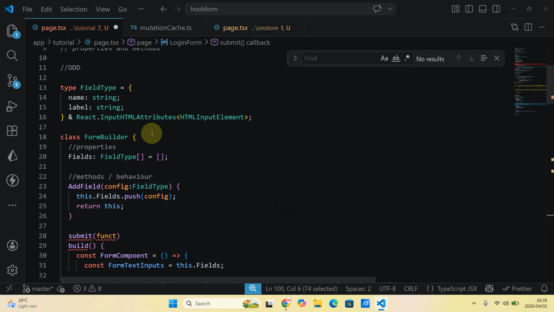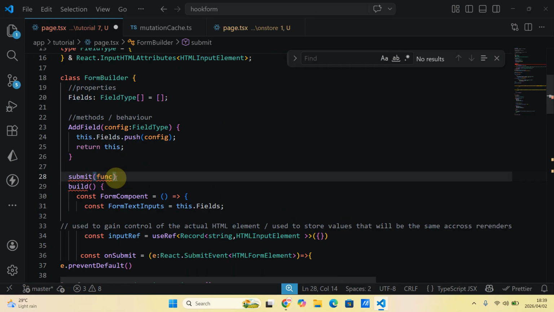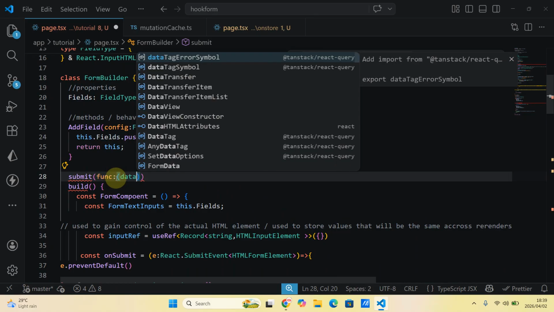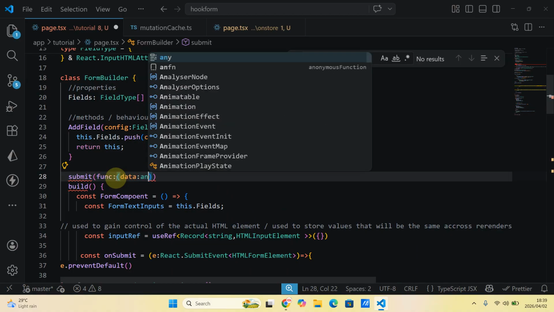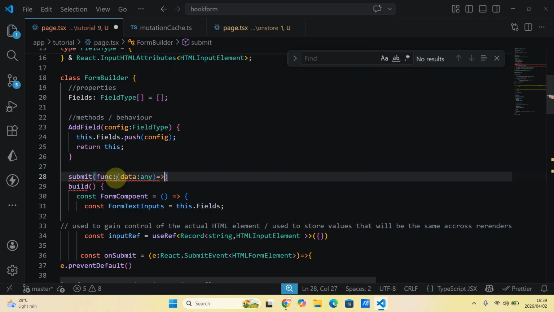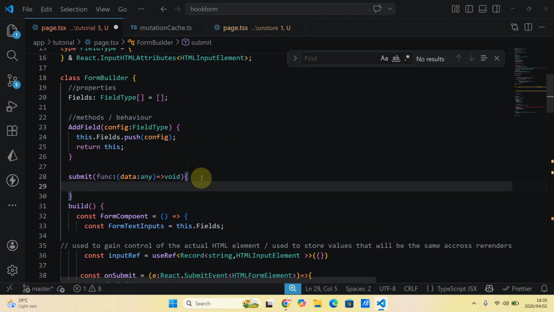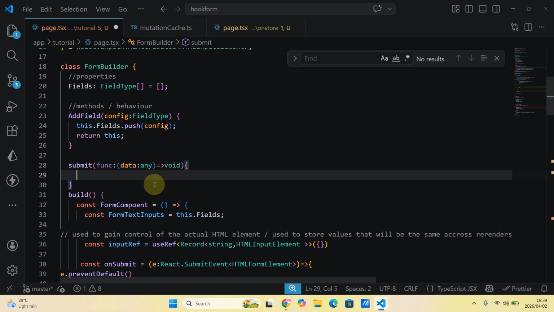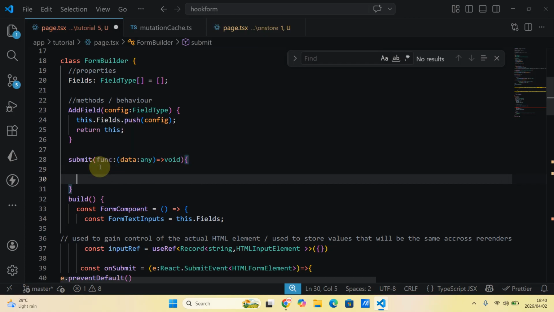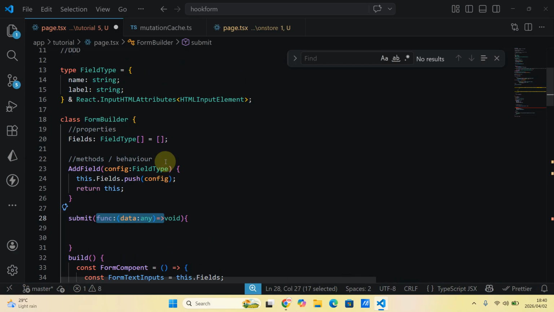So let's go to submit somewhere here. We are going to receive a function as what? It will have data that is any, and it will return nothing. So we are receiving this function, as you can see. What we want to do is declare it as a property, as much as this is a function.